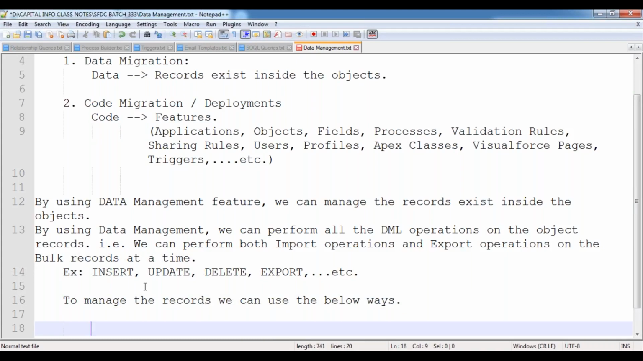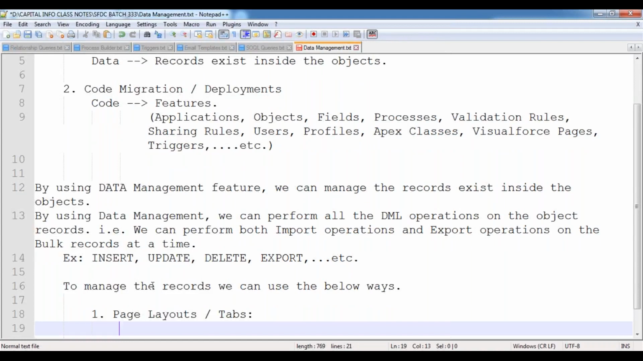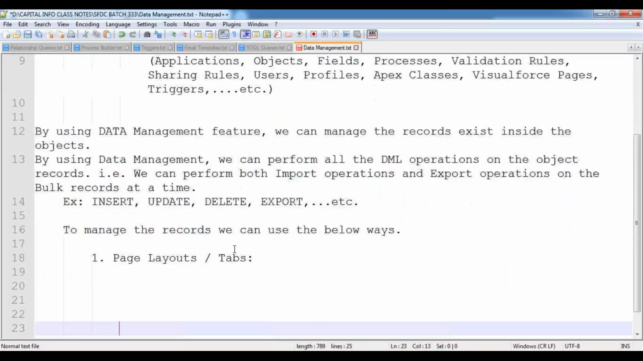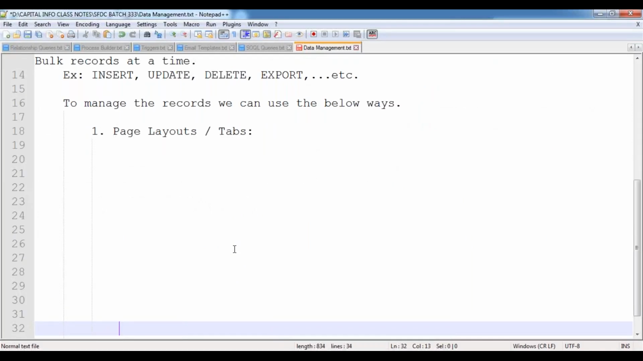First one, page layouts or tabs. So now by using this page layout or tab, how many records can I create at a time? Only one. How many records can you modify at a time? Only one. How many records can you delete at a time? Only one. That means only one record we can manage at a time by using this tab.